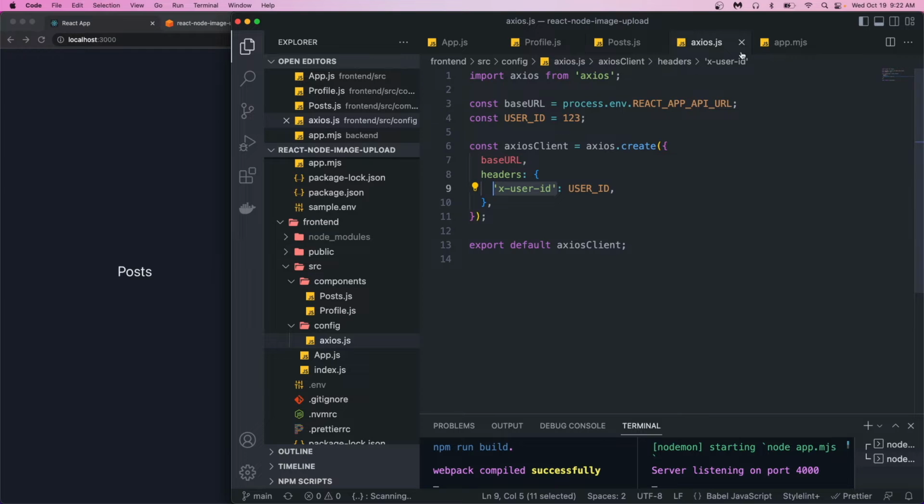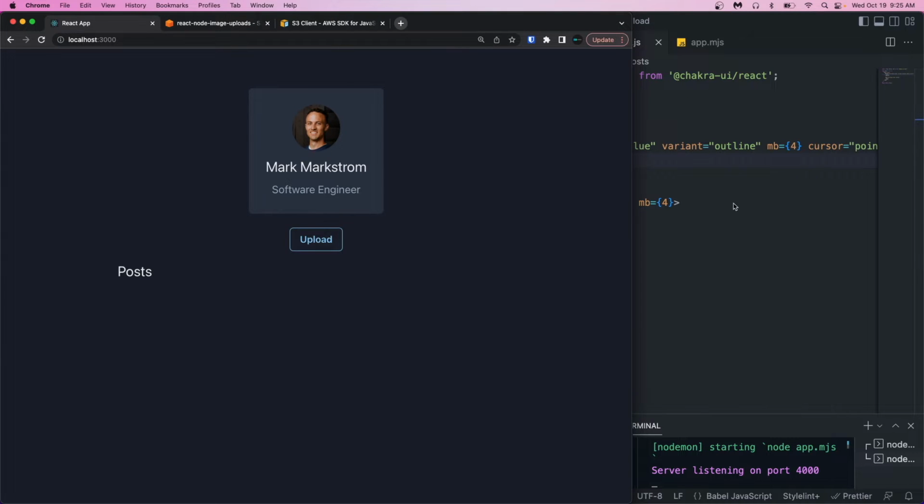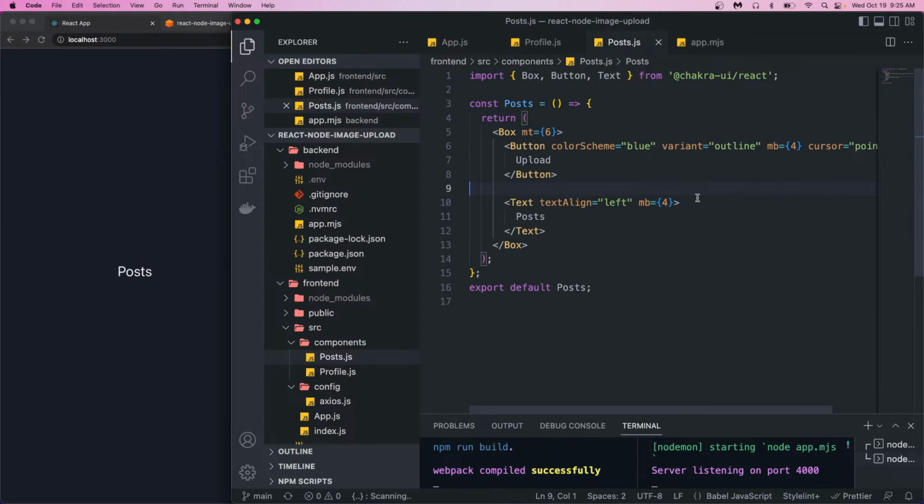And so that's pretty much it for the front end. And for the back end, it's just a simple Express app with one endpoint defined. And we'll be adding on to this as we need to. So let's go back to the front end and start working on this upload button. The way we're going to do this is we're going to have a hidden input, and when the user clicks on the button, it's going to trigger that input and they'll be able to upload an image file.